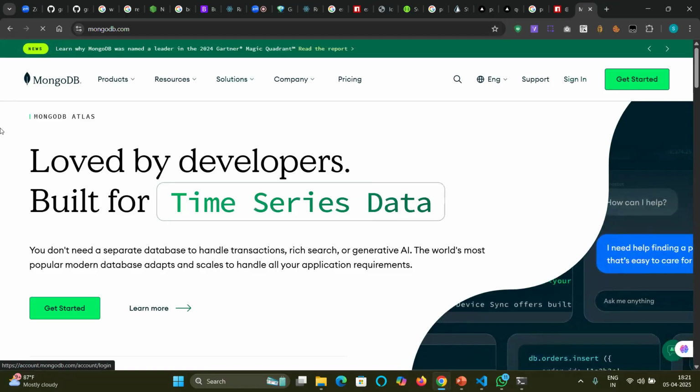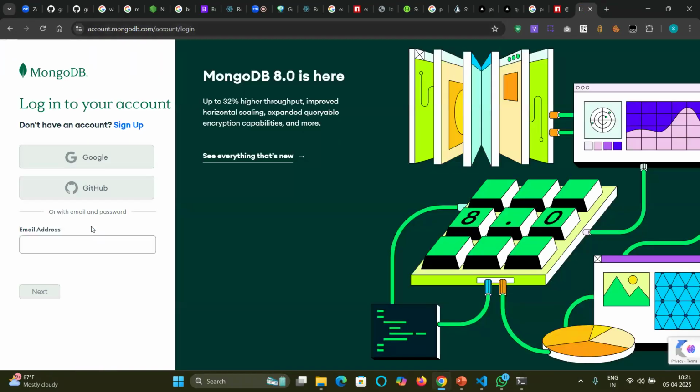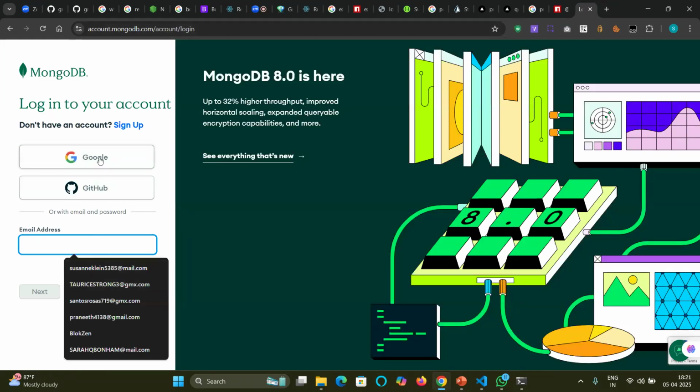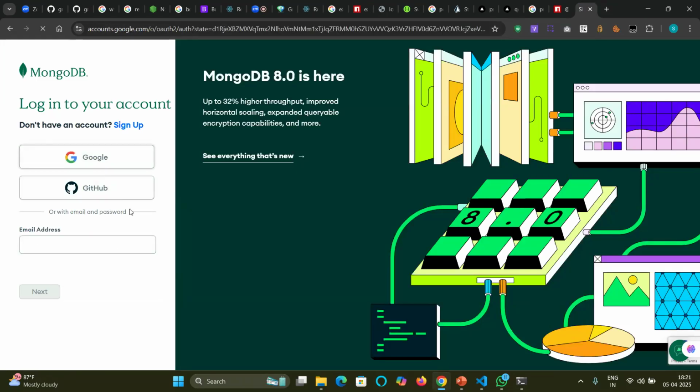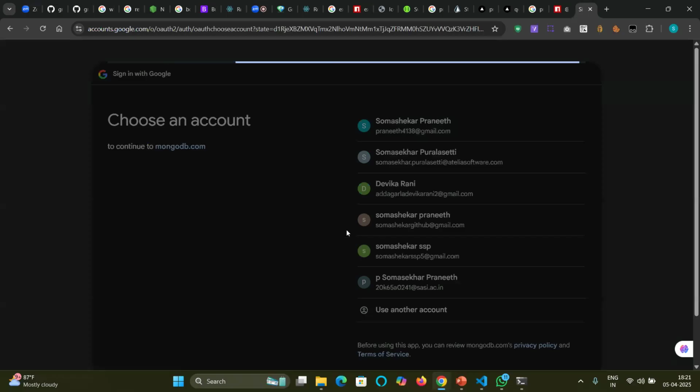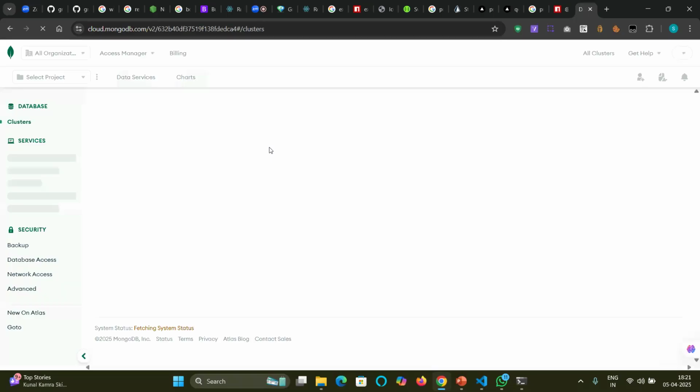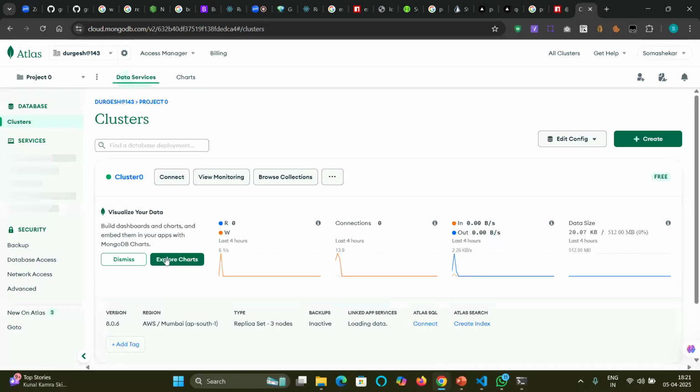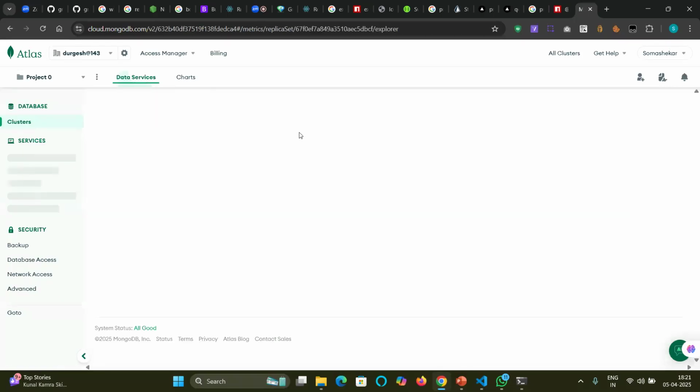You just need to go to their official website, create an account there, and log in. After that you need to create a cluster there. A cluster is nothing but a wrapper around the databases. So I created this cluster.